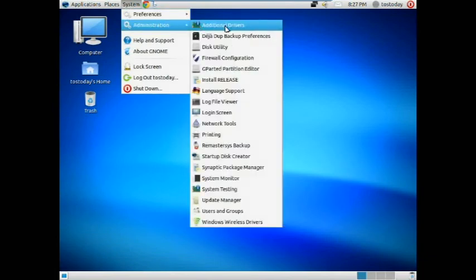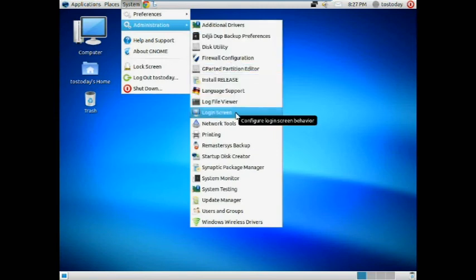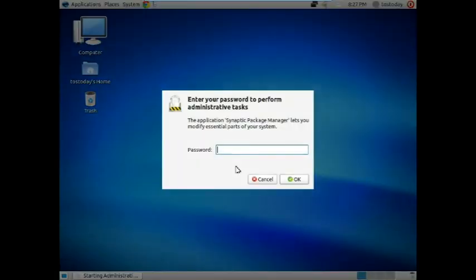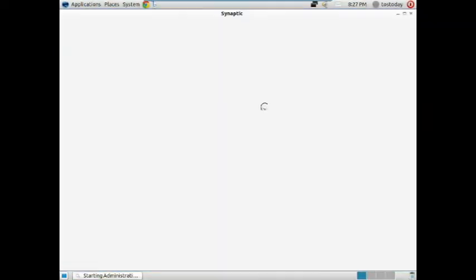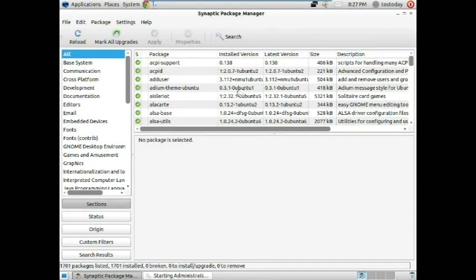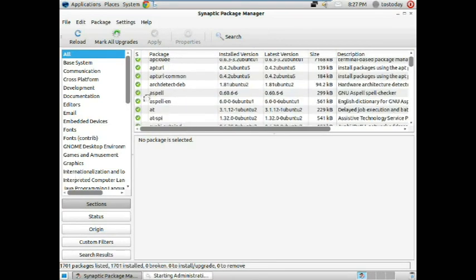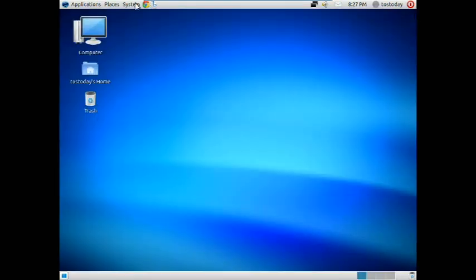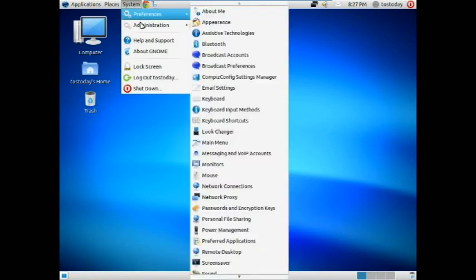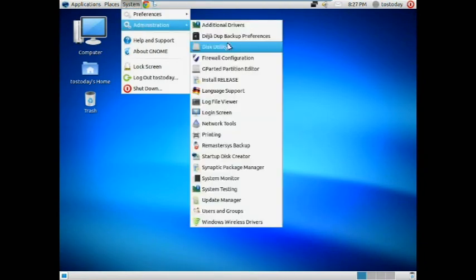Okay, let's see what else. We looked at Deja Dup. Let's take a look at the Synaptic Package Manager. This is where you can go, one spot you can go to download and install software. Okay. Alright, this looks like the same as the previous version. Looks nice and easy to use. I don't think I've missed anything new.